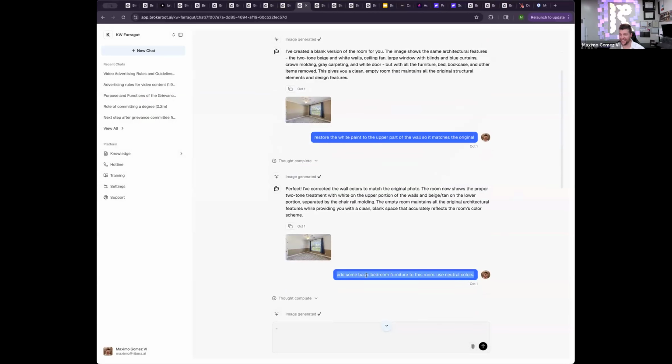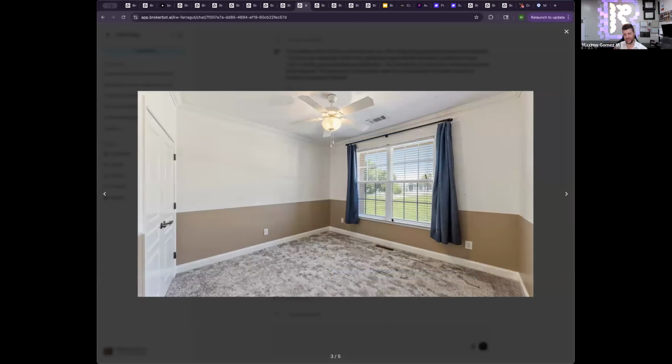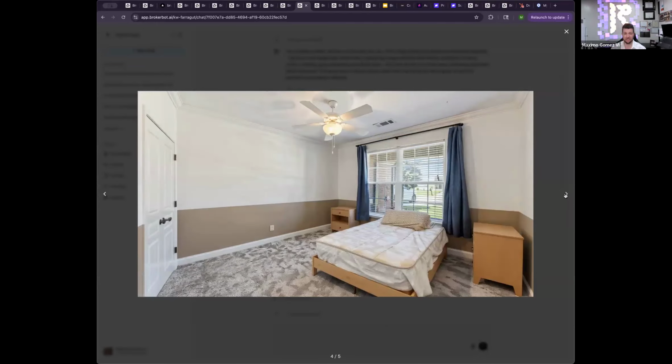I said, add some basic bedroom furniture to this room and use neutral colors. So what I'm trying to do is furnish this room now with a more mature furniture setting so that I can give my clients that insight of what it'll look like. But again, I said basic furniture. Never gonna say that ever again because very basic. I will not show this to my buyers, okay?